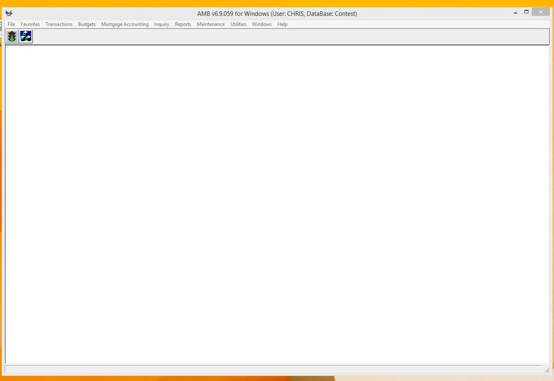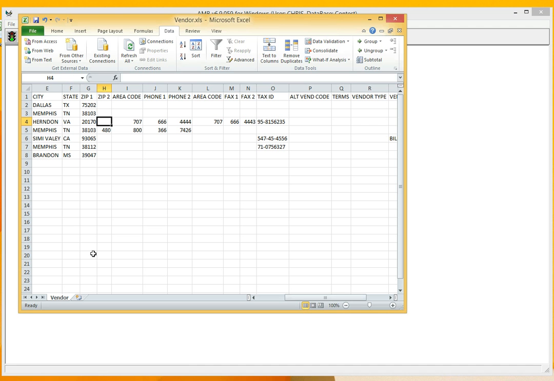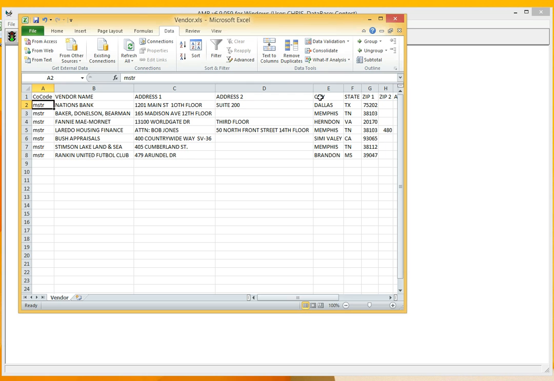In this video, we will discuss how to import vendors into AMB. Before we can do this, we need to look at the file format necessary in order to import vendors. We ask that there be a MSTR up here in the first column.